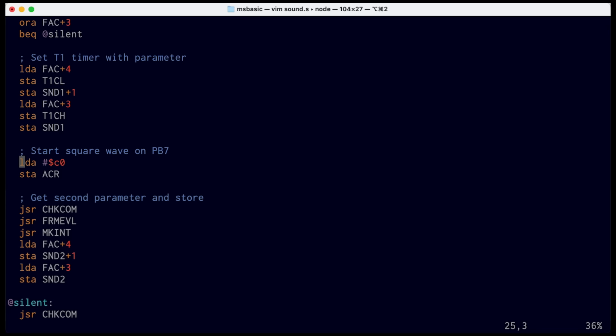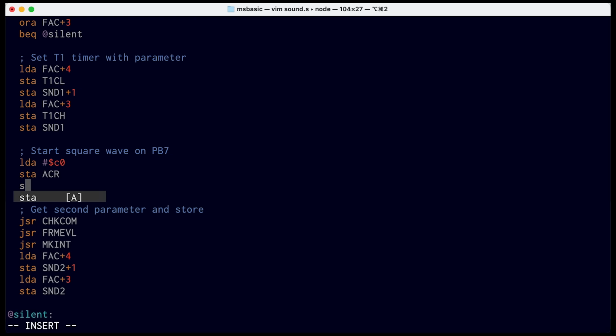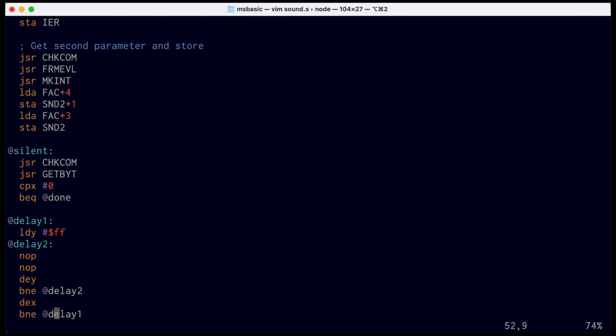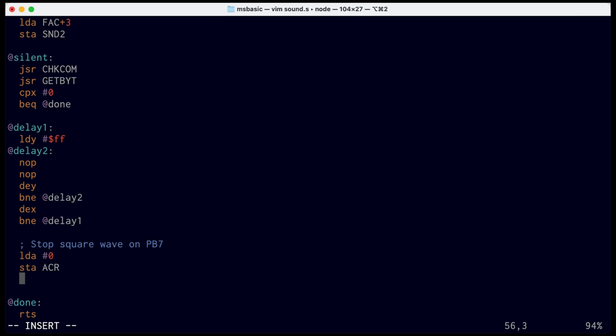So now in the code where we start the square wave, we also want to enable interrupts. So we have to write a C0 to the interrupt enable register. And conveniently, we already have a C0 in the A register here. So we just need to store that into the interrupt enable register. Then when we stop the square wave, we can turn off interrupts. So we'll load A with 40 hex, and then store that to the interrupt enable register to turn off interrupts. And that should be all we need.